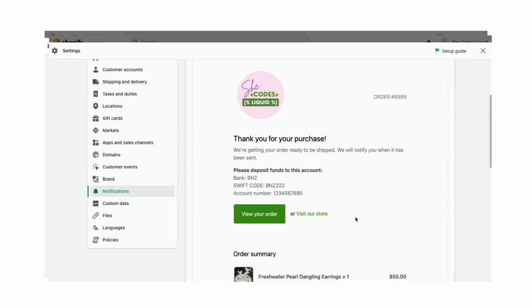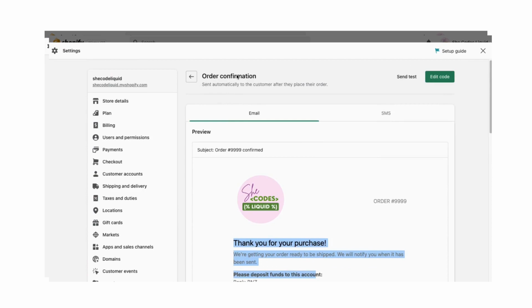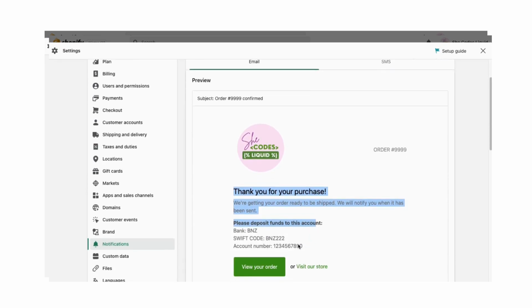Hello everyone. In today's tutorial we will be adding the bank account details to the order confirmation email template, and the bank account details should only appear if the buyer selected bank deposit as a form of payment. So if it's not bank deposit, then this should not appear.